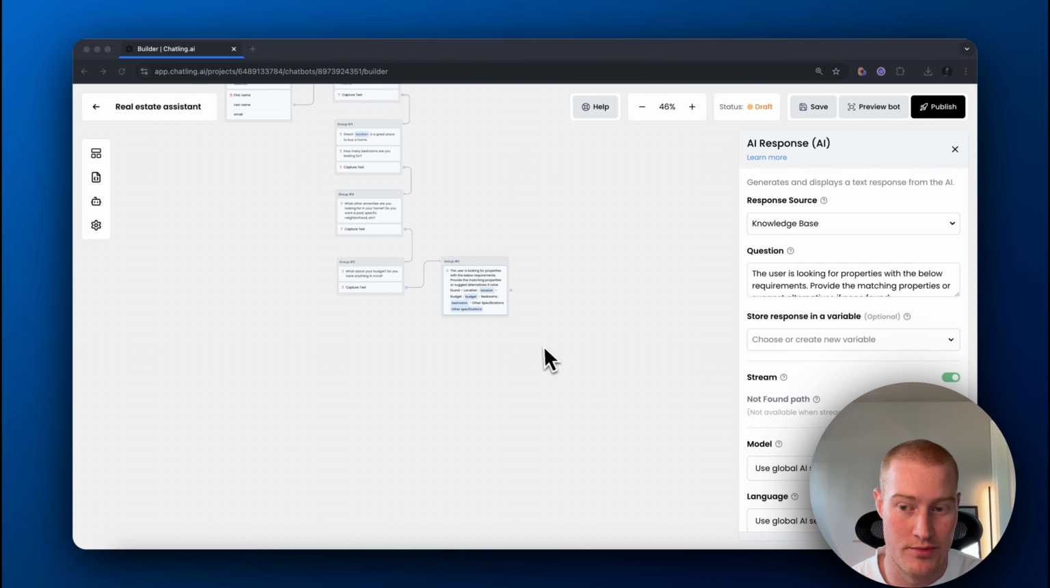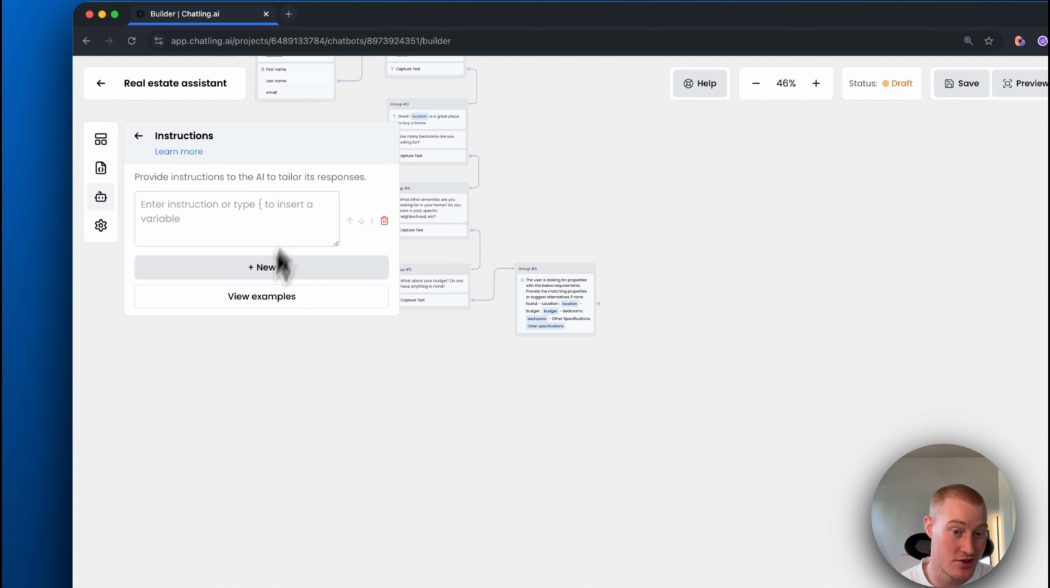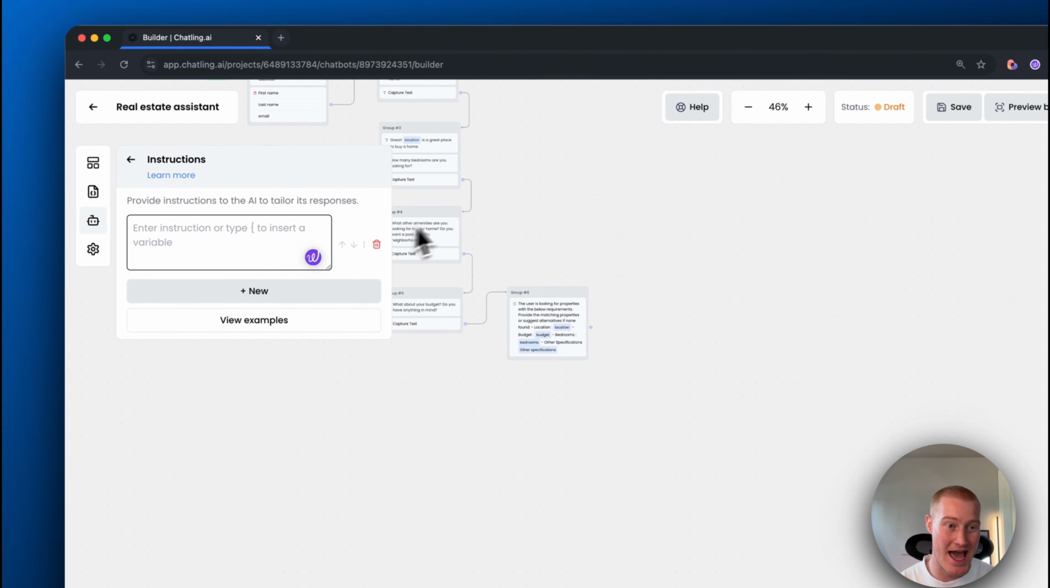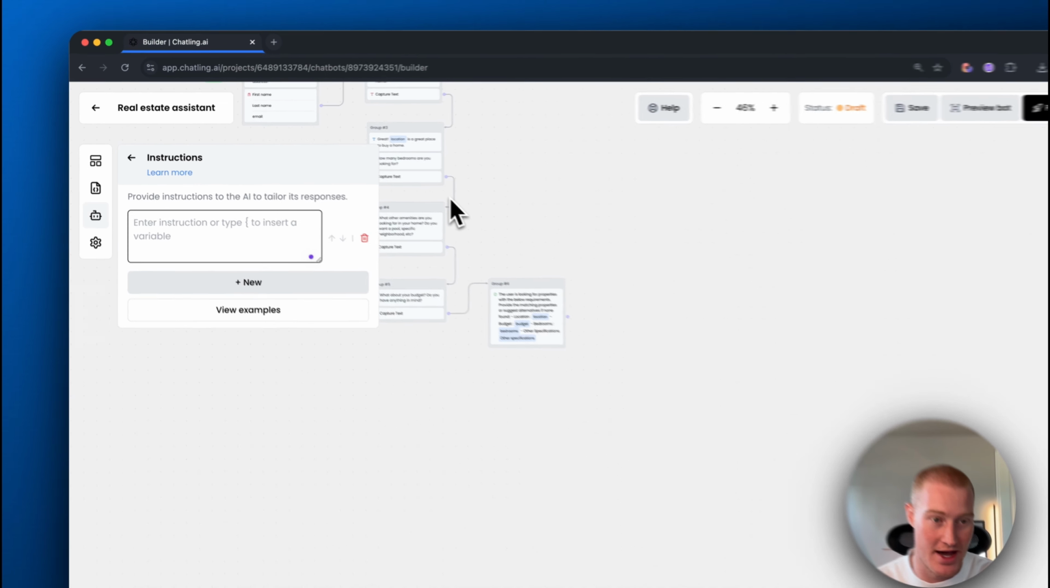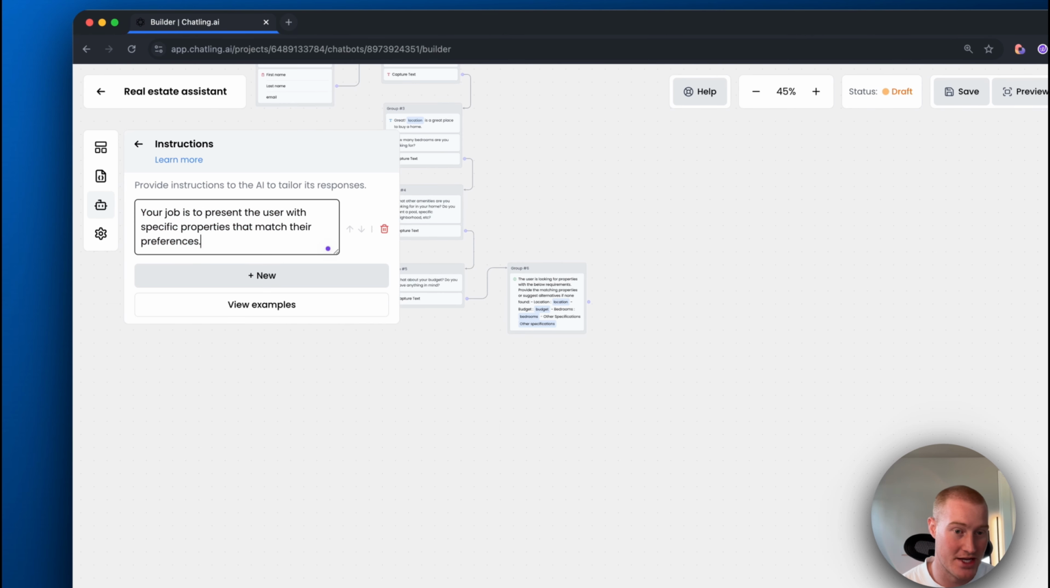So I actually figured out what the problem was here. I forgot to go ahead and configure the instructions. So this is really important. Not only do we need the kind of question or the prompt inside of that node there, but we actually need to add instructions to our specific AI. So let me write some in here. Your job is to present the user with specific properties that match their preferences.